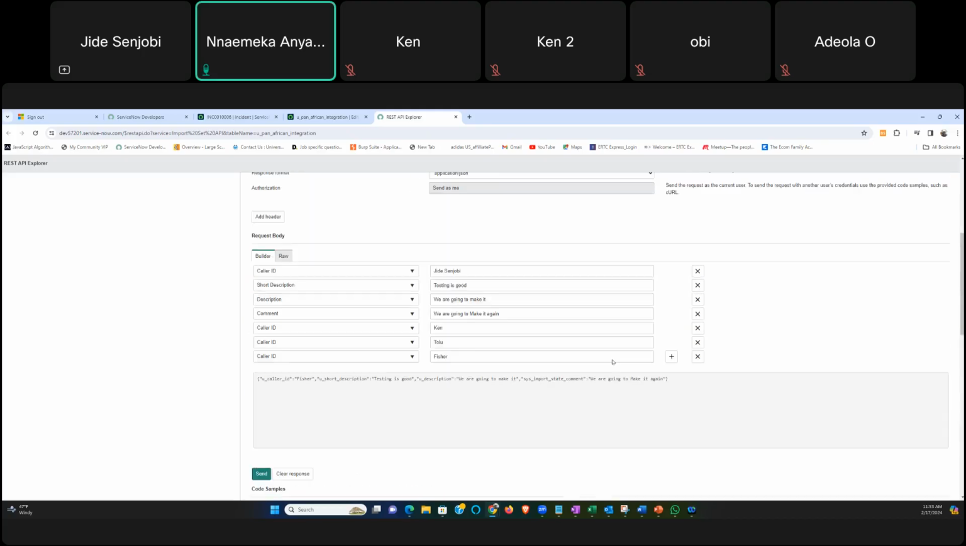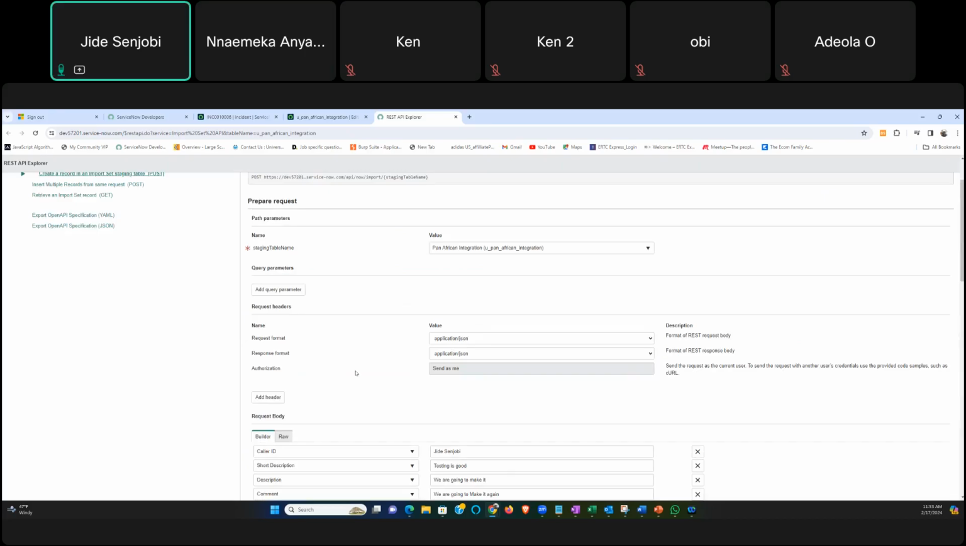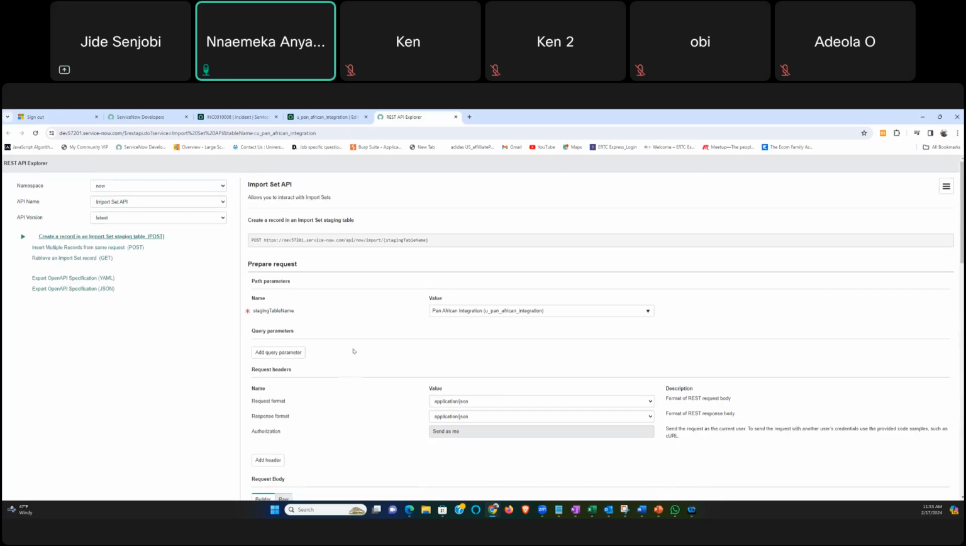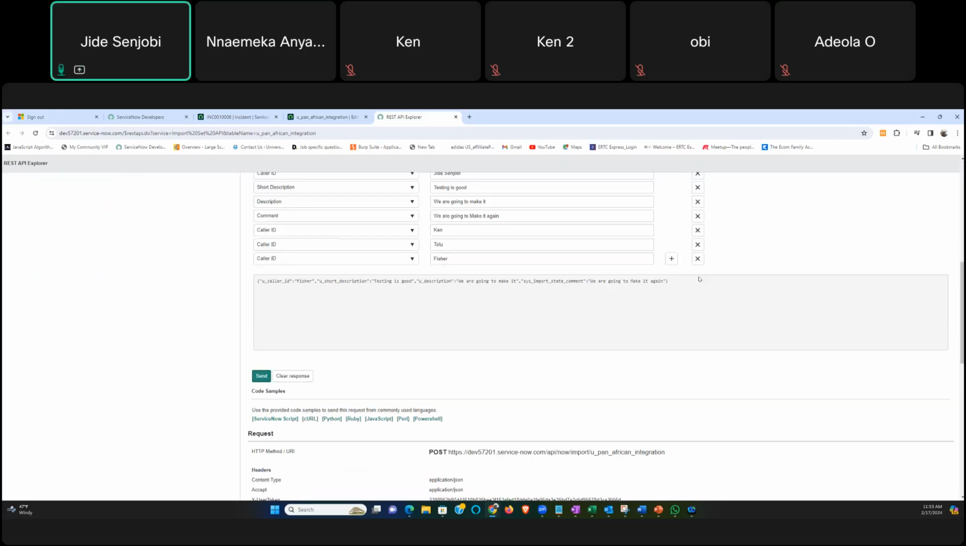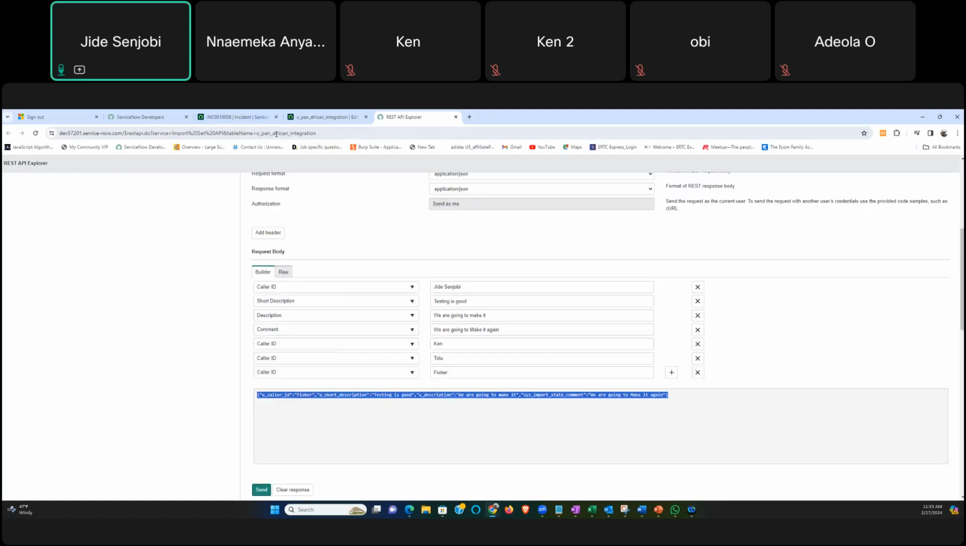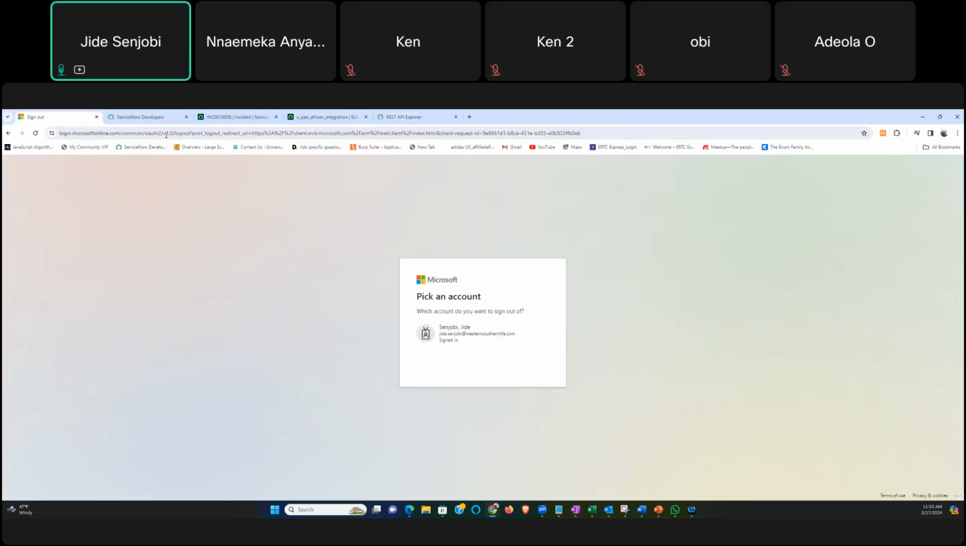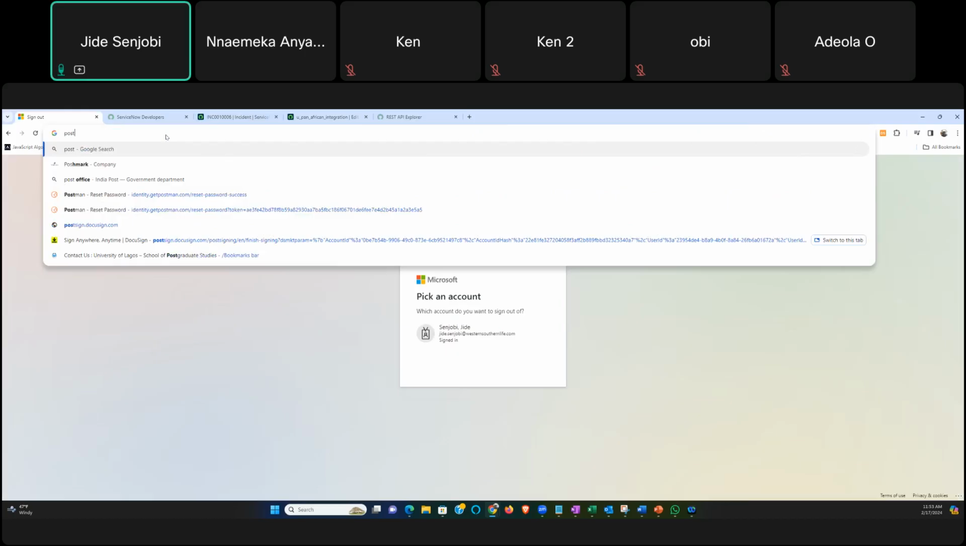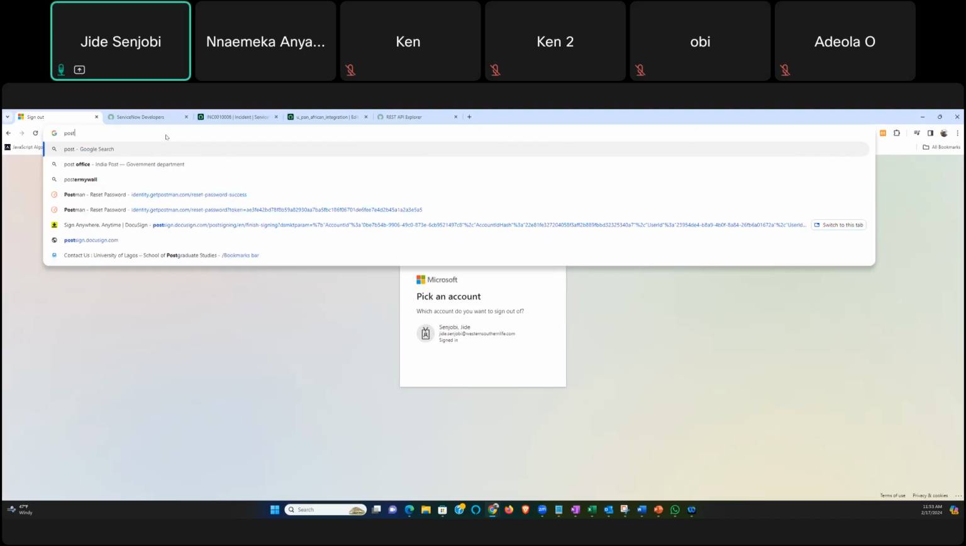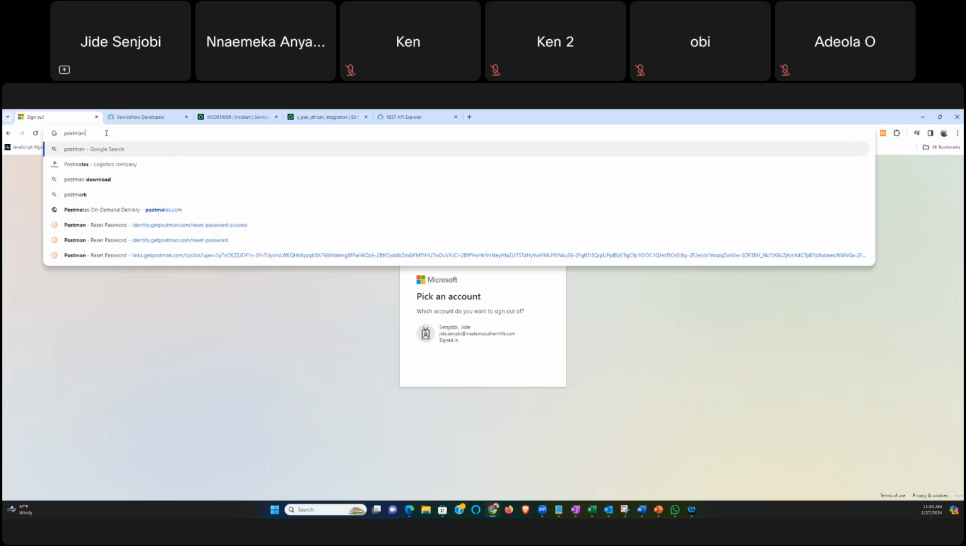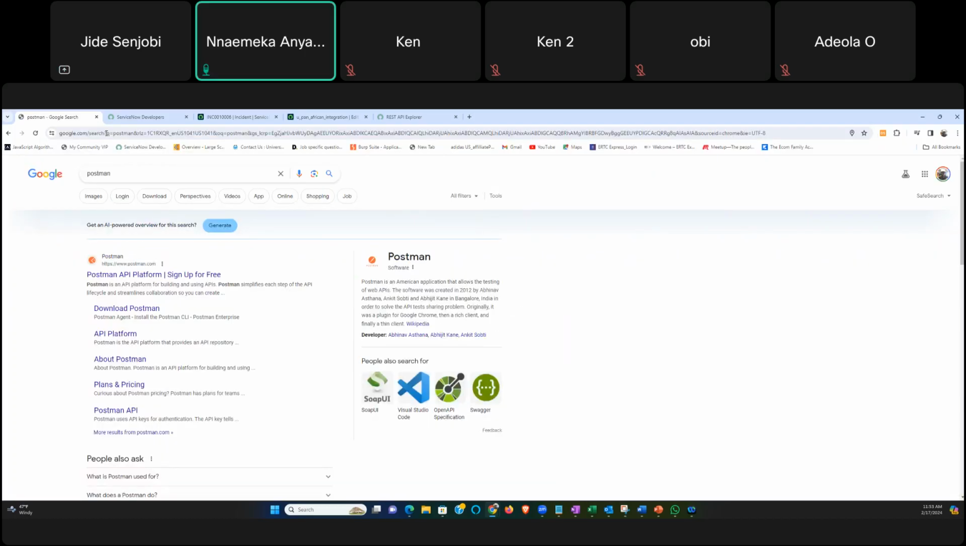Okay. So yeah, thanks. So you can create multiple of these basically, like repeat. I'm going to show you, let's go ahead and use Postman this time. Yeah, Postman is available to help to test your connections.